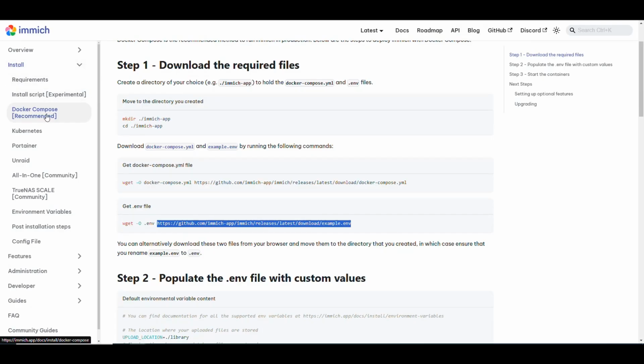Then we're going to go into the Docker Compose section, which is what we care about to install this application on our Synology NAS using Container Manager, which is basically a rebrand of Docker.